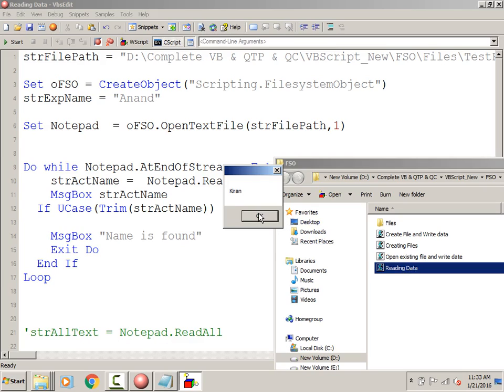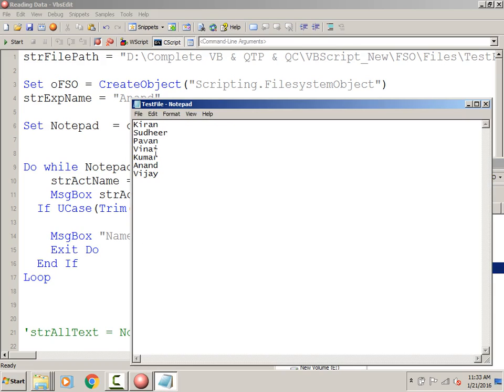Okay, so this name is not matching with expected, so it should continue. Not matching, it should continue. Not matching, should continue. Then matching, says name is found, no further name, it's reading. How many names after that? You can see there is one more name after that, but it did not display the next name. The reason is that based on the condition, I am stopping the loop. That is what the exit statement is meant for.